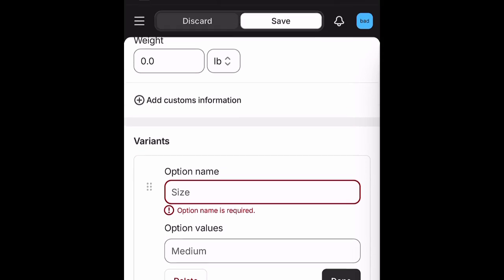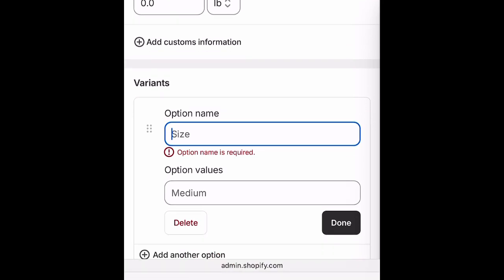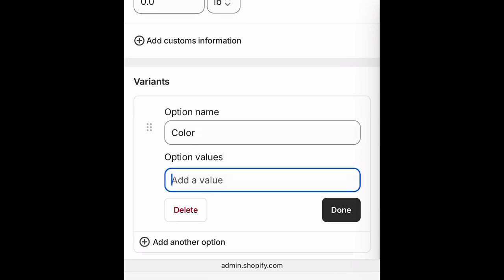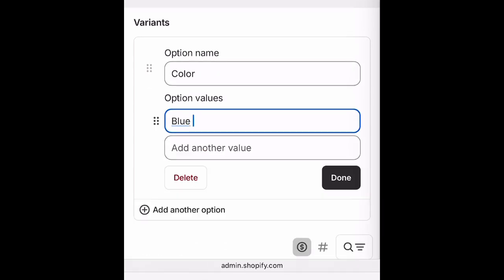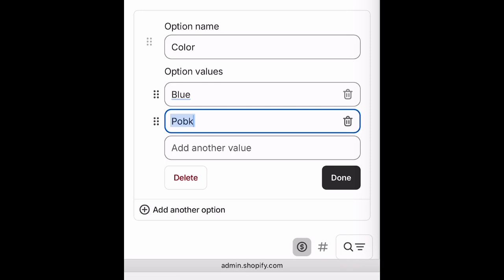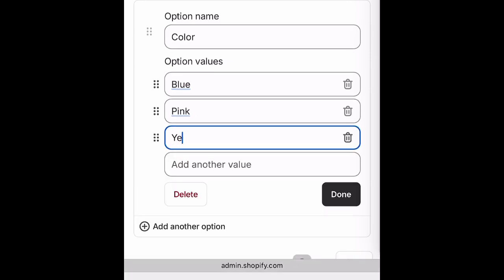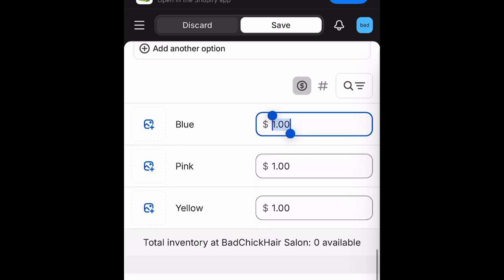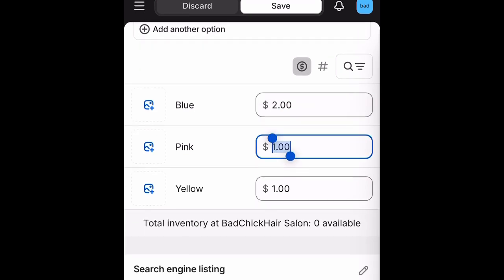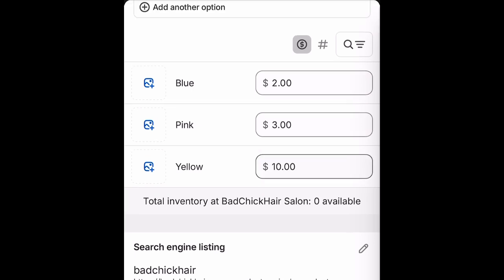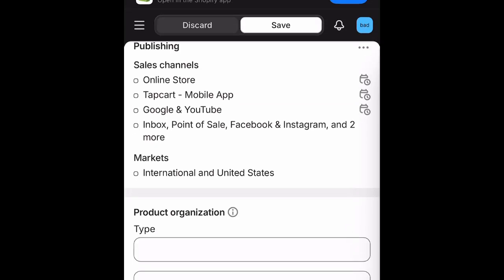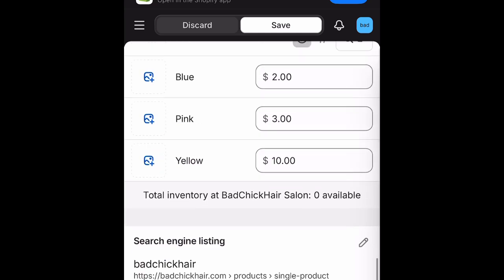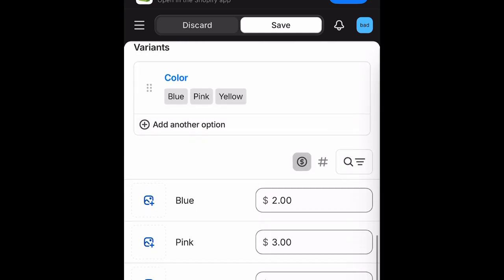So this is where you would go to choose or to set different options. I'm not going to do lengths. I'm just going to do color just for the video as an example. And then you can go ahead and do different option values. So the colors that I want to show up will be blue, pink, and yellow. And you can go ahead and change the dollar amount for each color. So if you want blue to be like $2, I put yellow at $10, just as an example, showing you that you can change the prices based on the options that you're choosing.